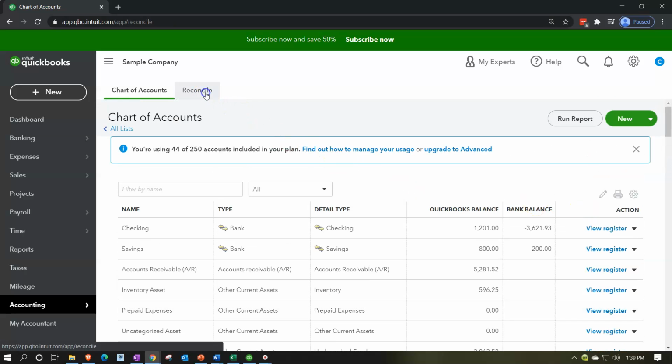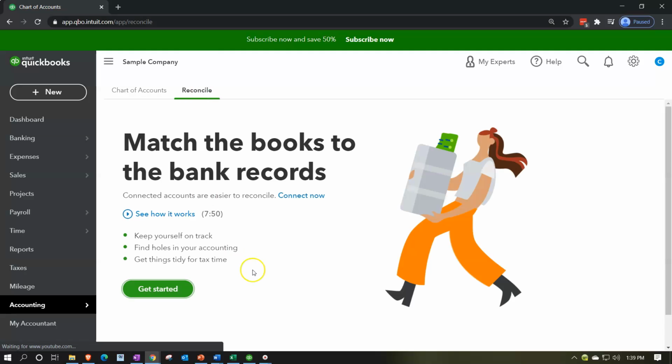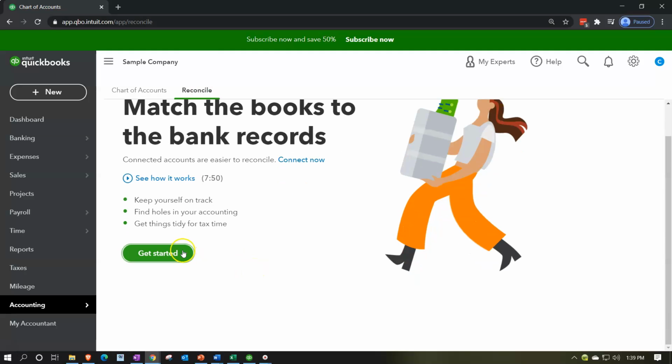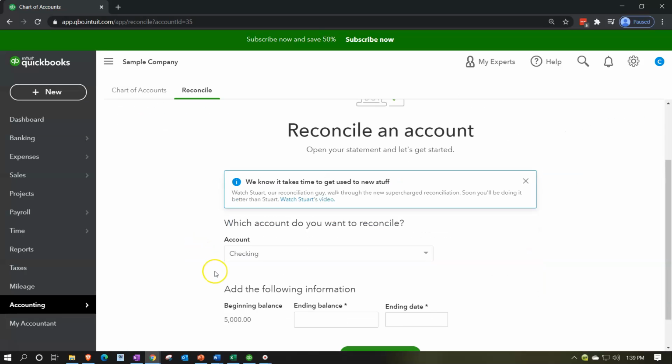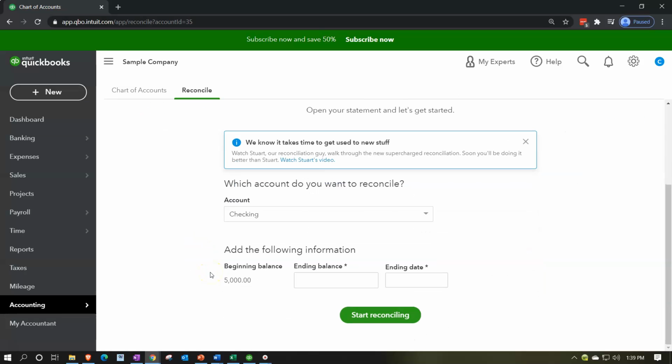Then on the Reconcile tab, this is where we go for that bank reconciliation. If we wanted to reconcile, we're going to get started maybe later, and this is where we looked at that reconciliation process. We'll go into the reconciliation process at a future point, but you really want to do that on a monthly basis so that it's a good verification or double check of the books.